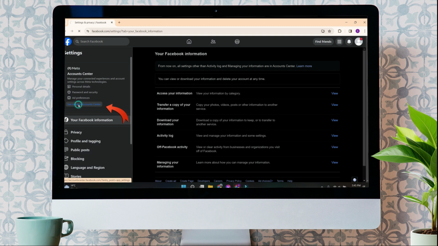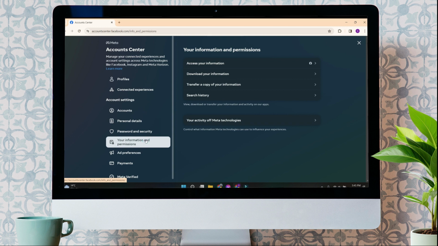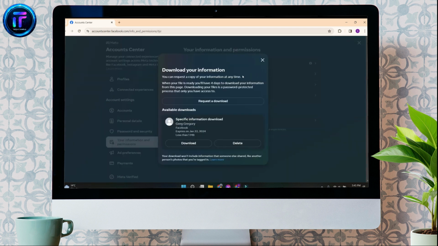Click on it and scroll down to your information and permissions. In here, you will find something like Download Your Information. Click on it and just request to download.